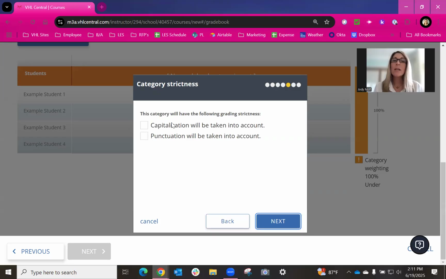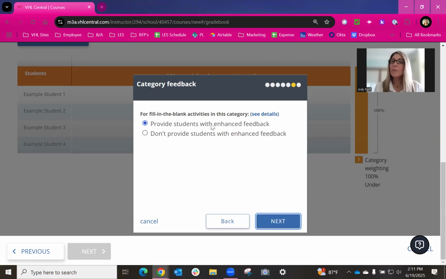Capitalization and punctuation, if you check it, it will add more rigor. You can always add this later through the year. We click next. With the enhanced feedback feature, it will allow you to type in comments and in some cases even record your voice giving feedback on assignments so that the students can get that feedback to grow.